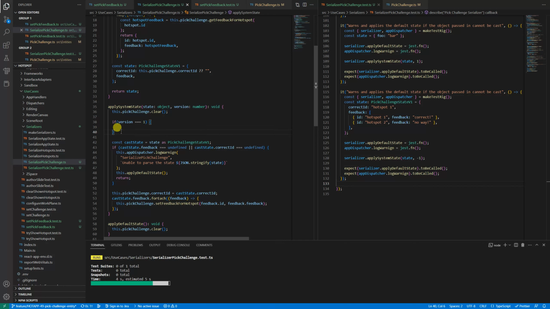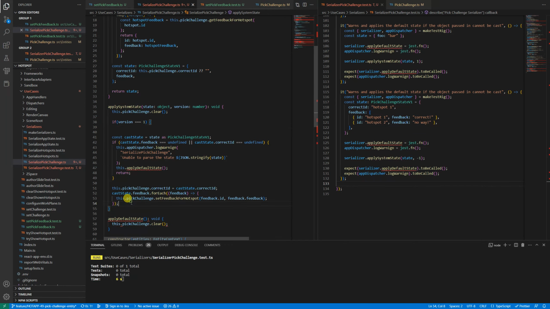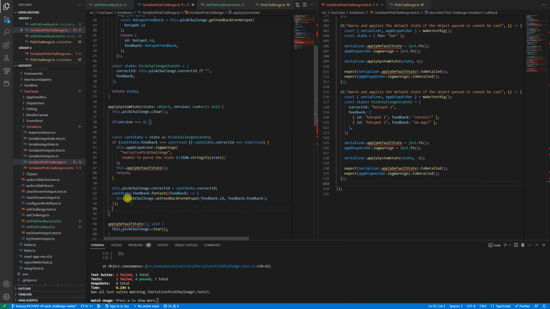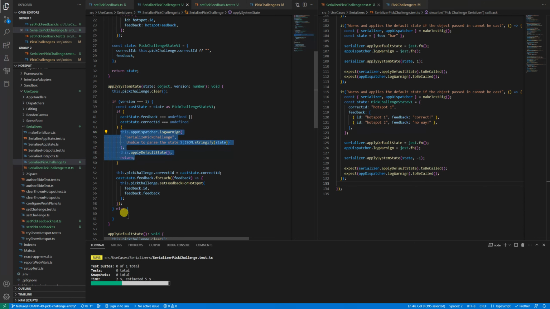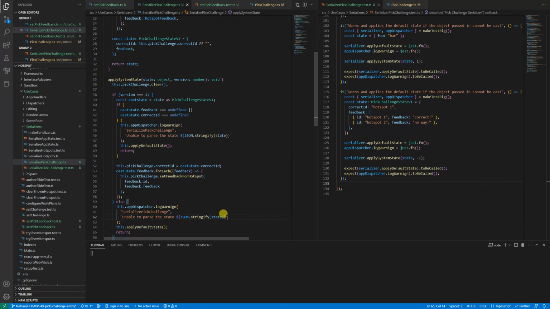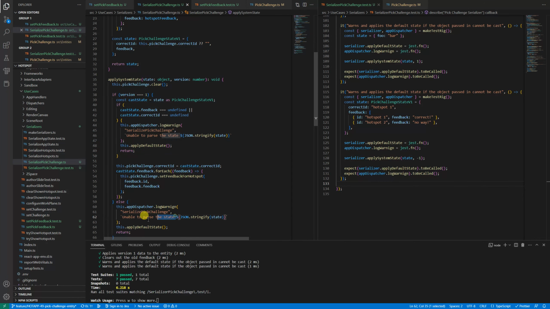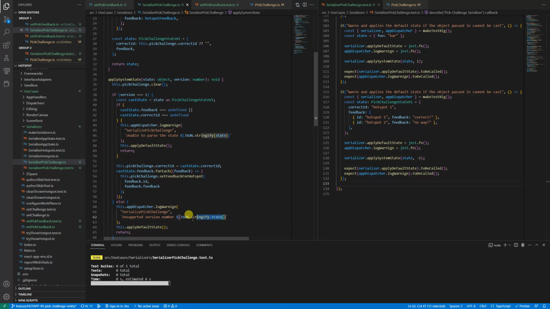This is what we're going to do. So let's bring this out here and do this here. And then we're going to do an else. And then we will do this stuff. And this will be unsupported version number. And we're going to put the version number in here.